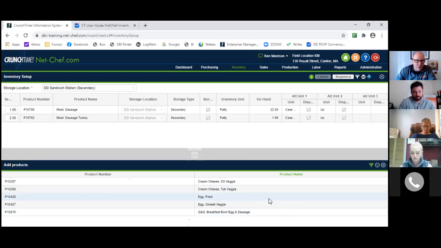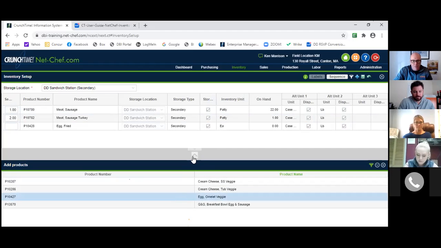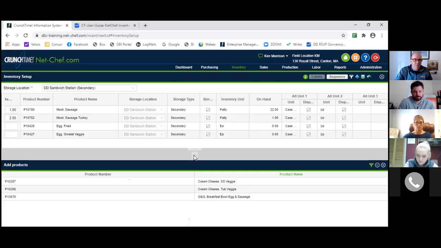How do we do that? That would be step number 8. Click on the product to highlight it blue. All right, y'all see that's highlighted in blue? What's next? Click on the up arrow. Click on the up arrow and look at that. Now fried eggs have shown up in our secondary storage location. So if we wanted to do the same thing, we would just go back to step 8, highlight it in blue, hit the up arrow.